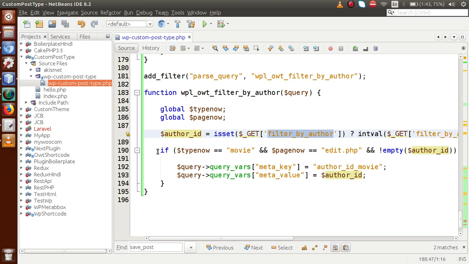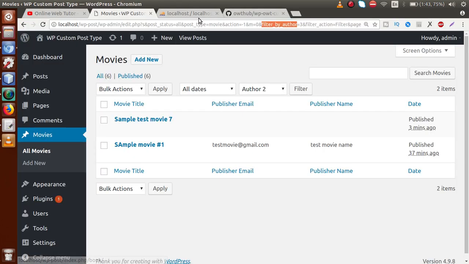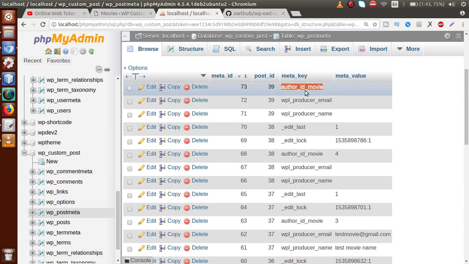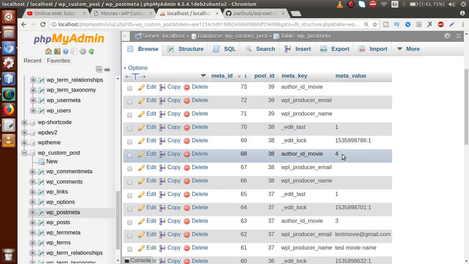By getting all these parameters successfully, we have stored the meta key and the meta value inside the query vars of this query. Why have we used meta key and meta value here? Basically, we save all those details inside our post meta table, which is of meta key. As you can see, this is the meta key and this is the meta value.